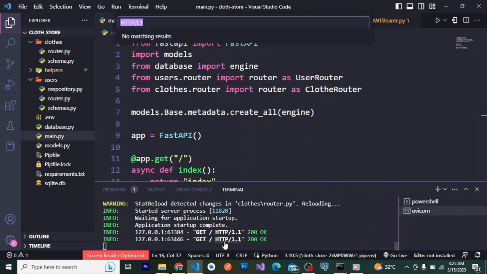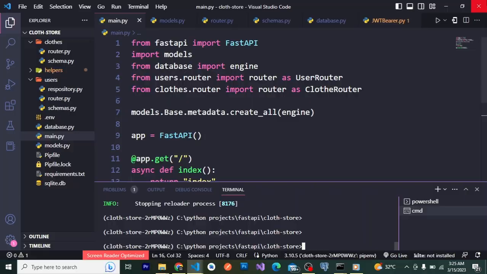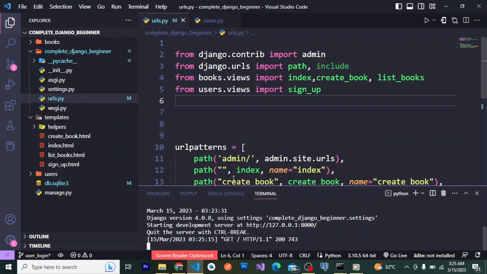So let me close this server. This server here is for FastAPI. So let me stop it and maybe close this totally. So if we go back and refresh, this is now our Django tutorial project.